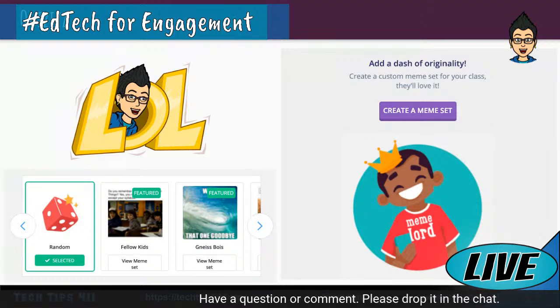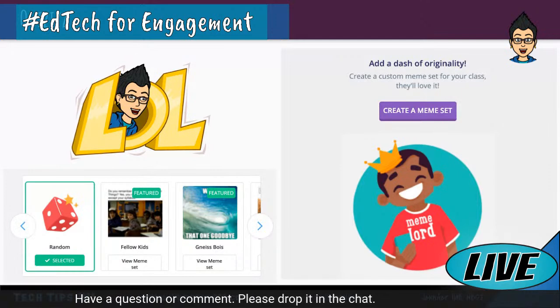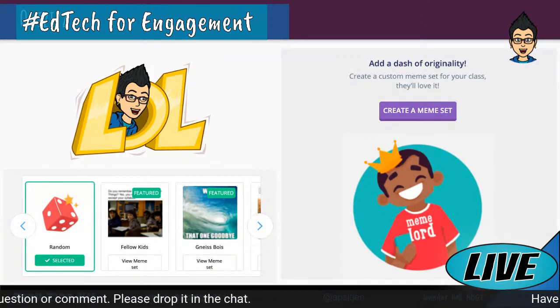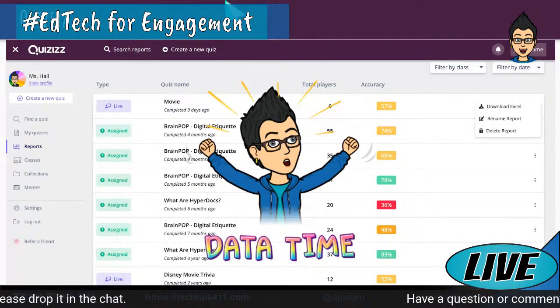So one of my goals is I need to make a Bitmoji theme set with my Genmoji so that when I create my quizzes for my PDs, all of the memes will be Genmoji memes, which I think would be fun. So now let's take a look at the data.